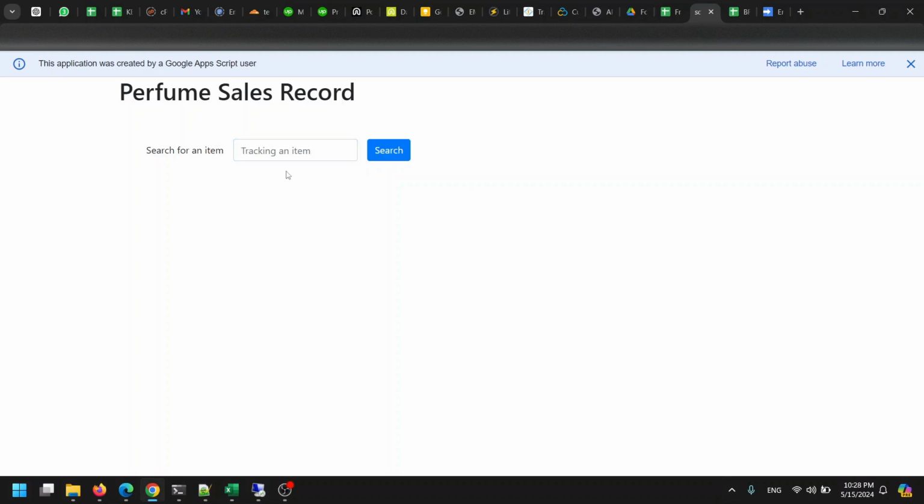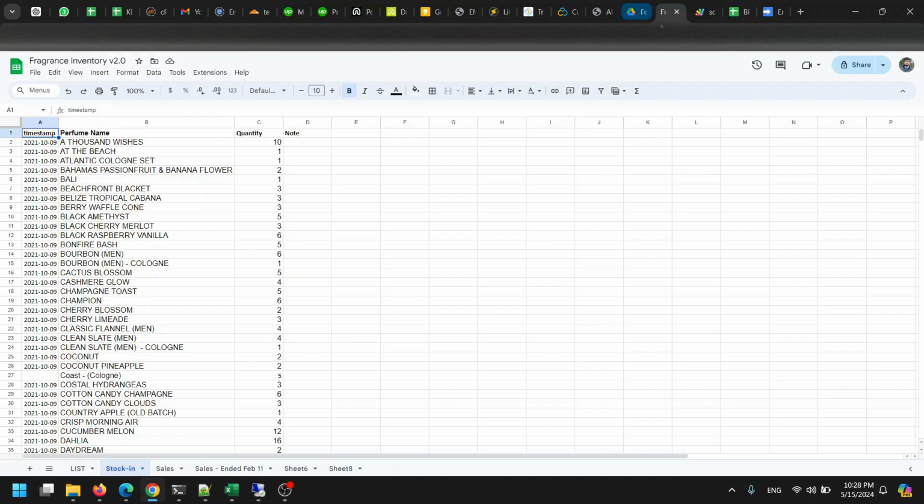Hi, this is a basic inventory management system based on Google Sheet. Here you can see that I have a record of stock in, and here I have some list of perfumes and their quantities.